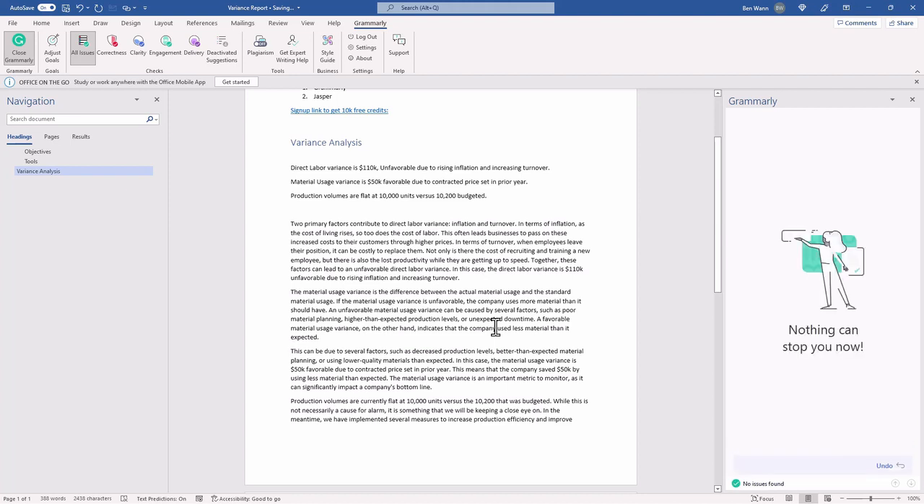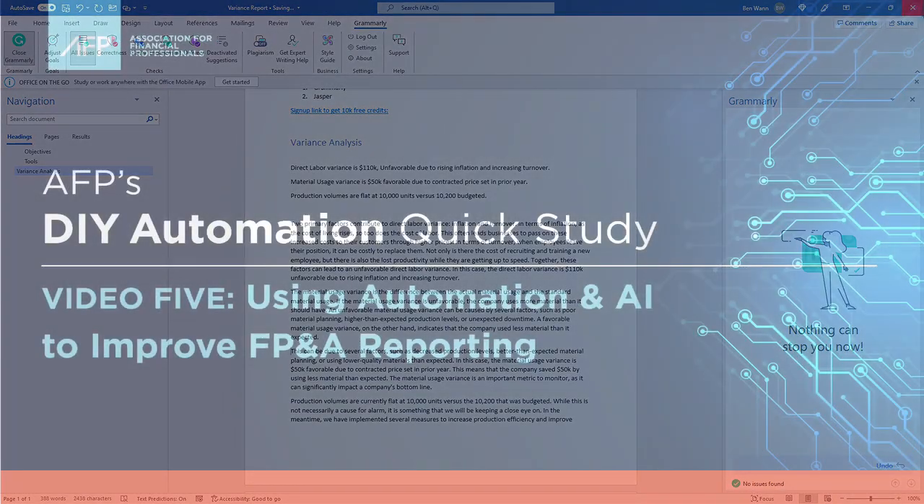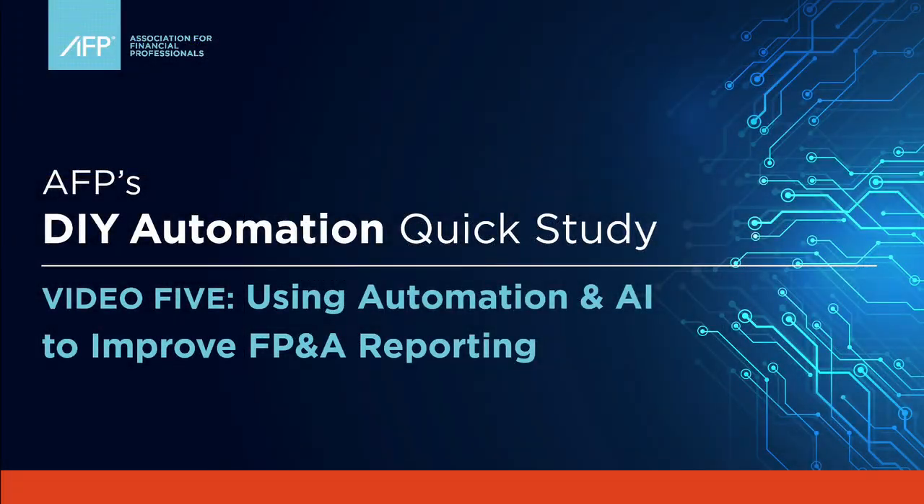There's so many use cases. You don't just have to use this for variance analysis. You can use it for writing, for cleaning up emails, or writing emails. You name it, it can do it.